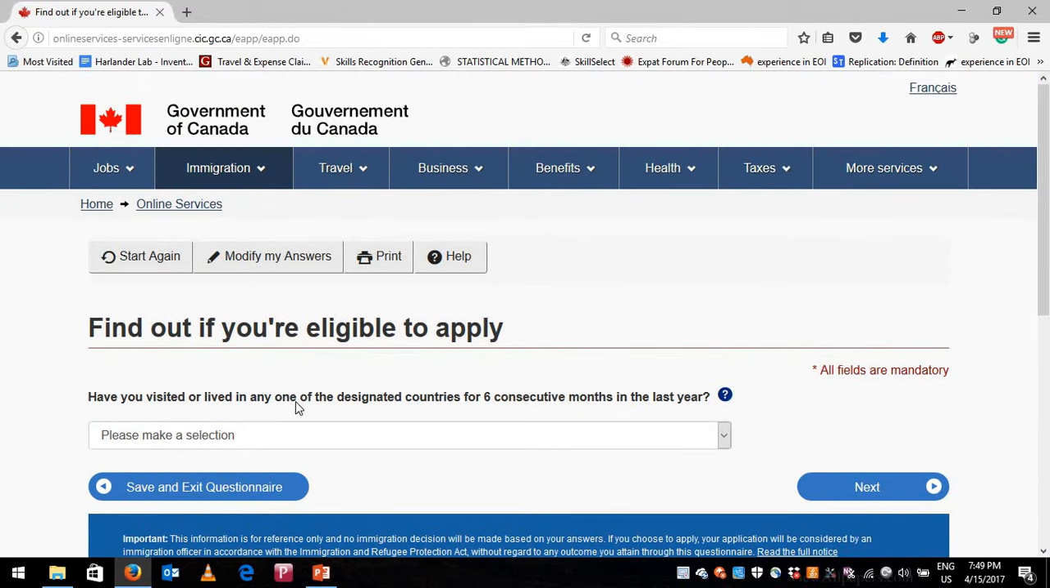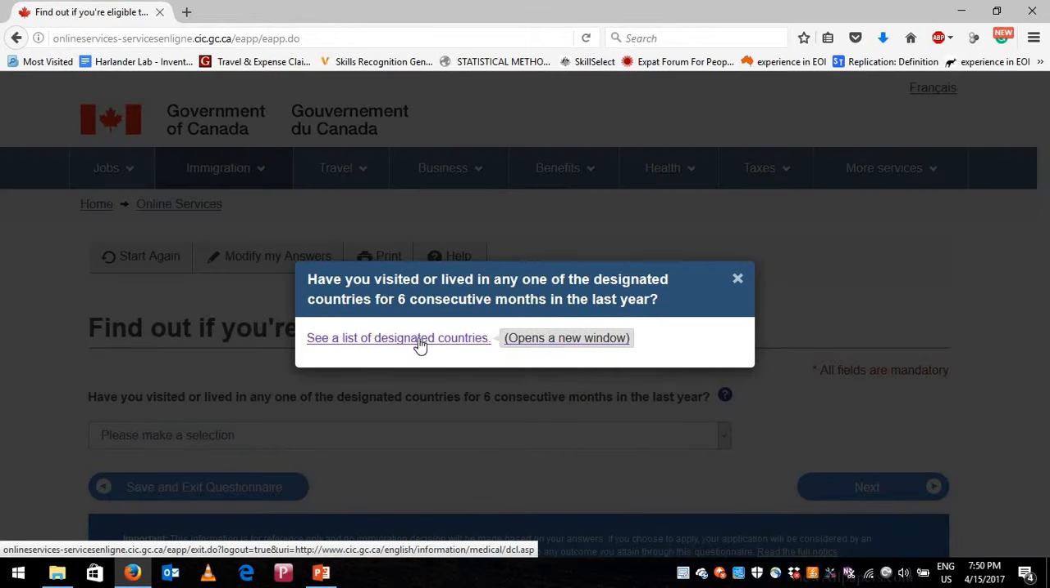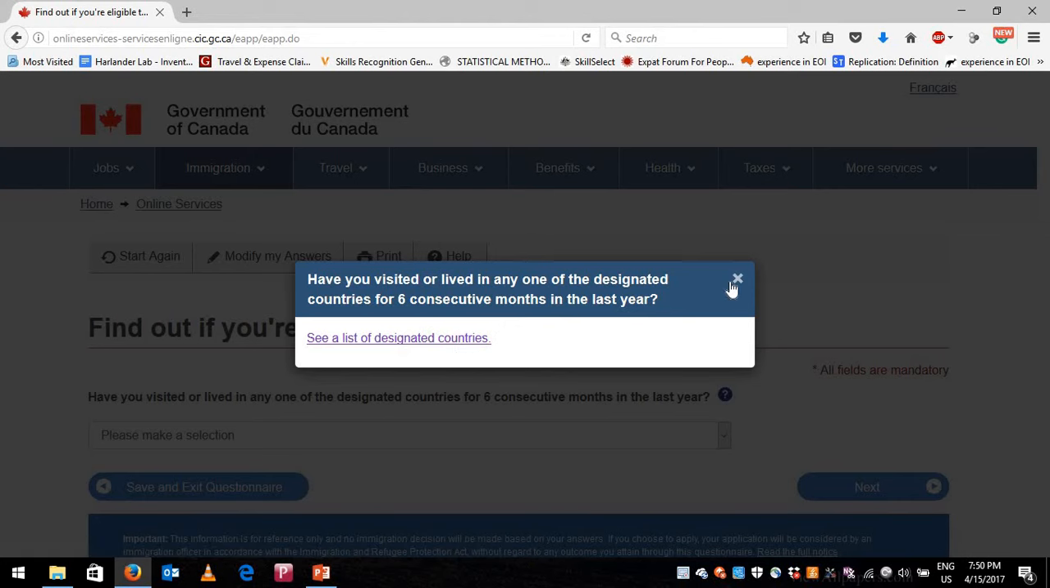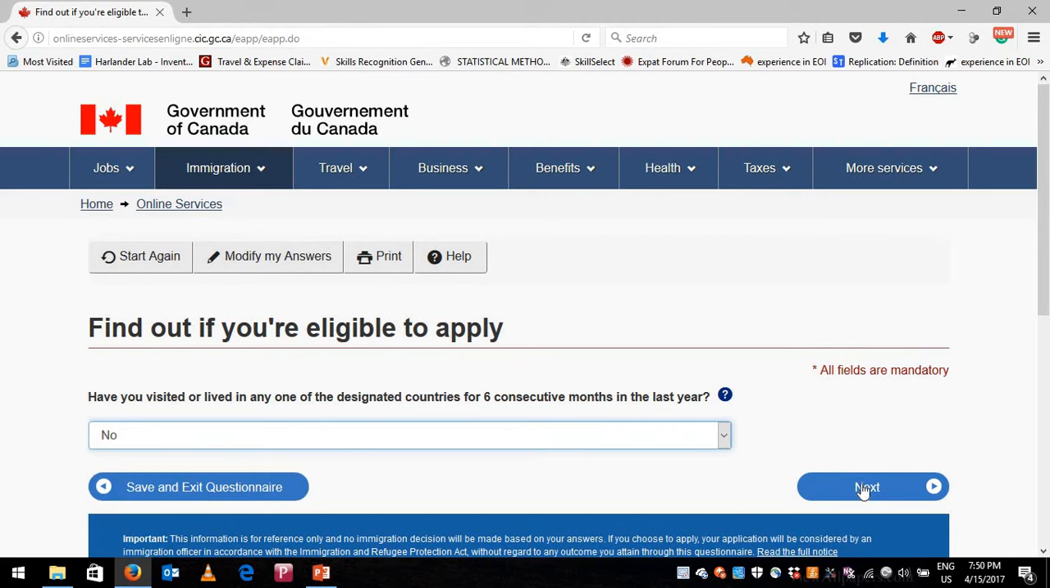So have you visited or lived in any of the designated countries for 6 months in the last year? So you can click here, which are the list of designated country. If you have visited those country for the last 6 months, then you have to click yes, otherwise no. So I'll click no for now. So click next.